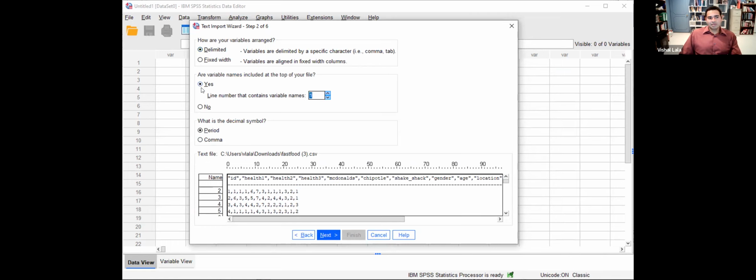Delimited, fixed width. Well, it's delimited because it's comma separated values. So the delimiter is a comma. Are the variable names at the top of your file? Let's look at the screen below. Indeed, they're on top of the file, right?